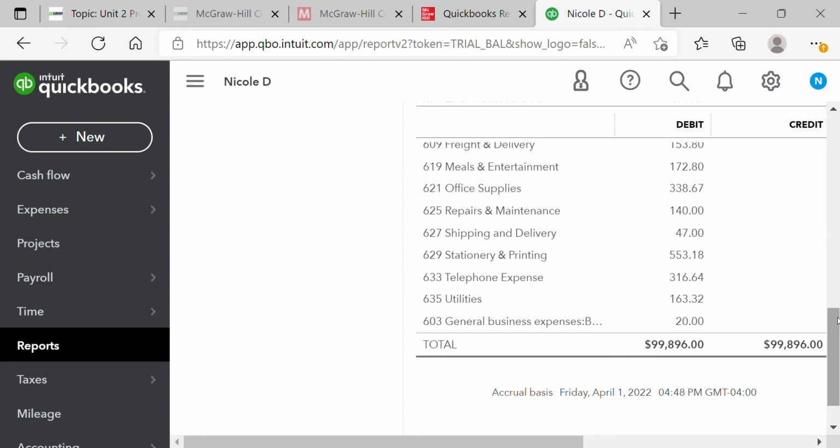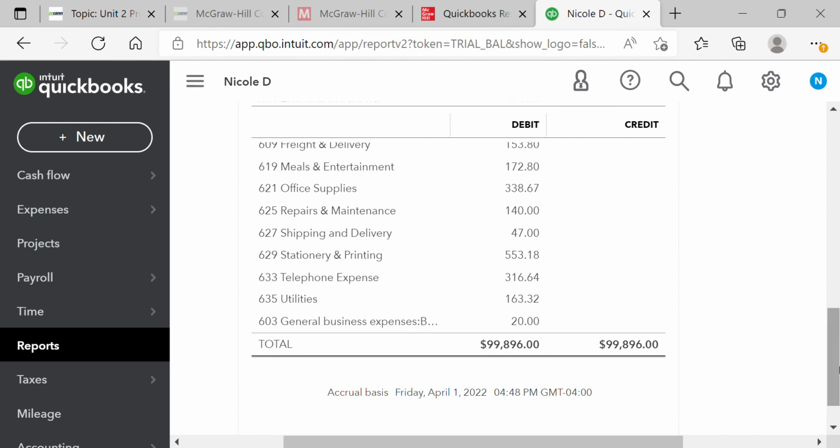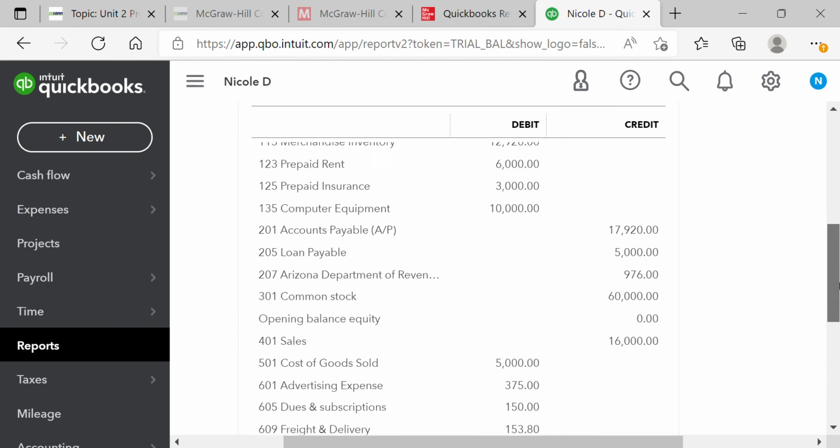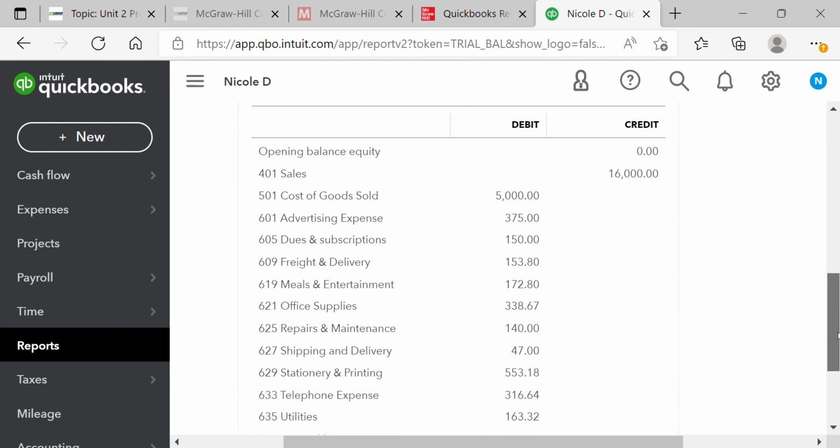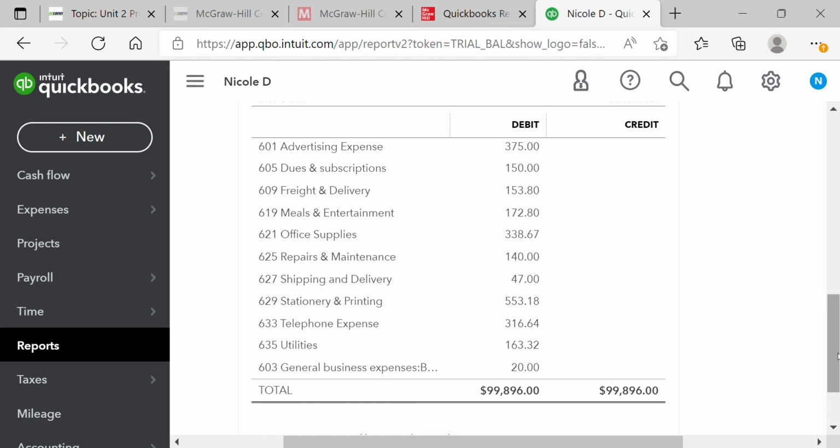It's 99896. Wonderful, because that's what it tells you in the book. If you look at your ebook, that's the amount it's supposed to be. So I was 100% correct. Wonderful. We shouldn't have any errors here. So it's 99896. And now we're going to do the balance sheet.